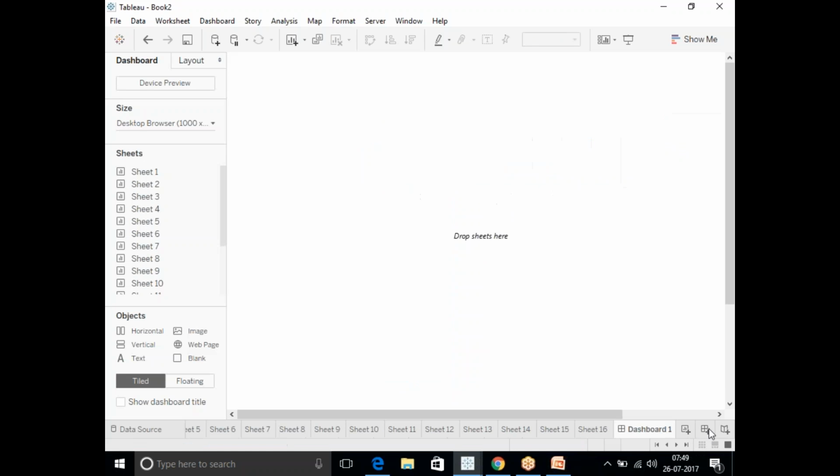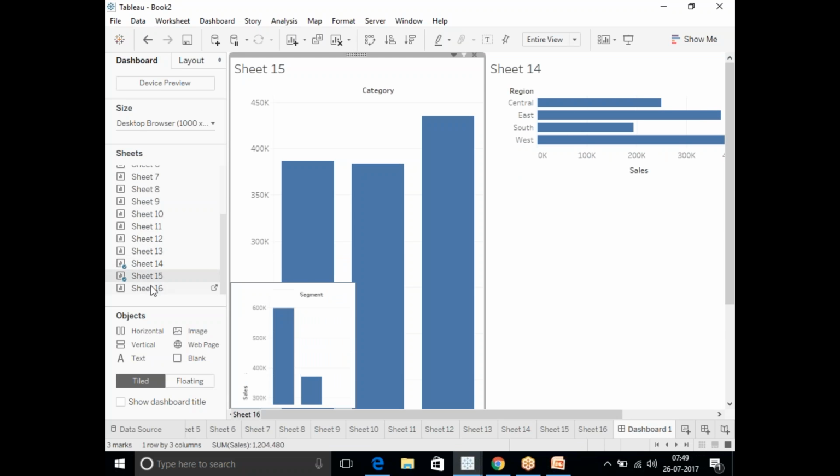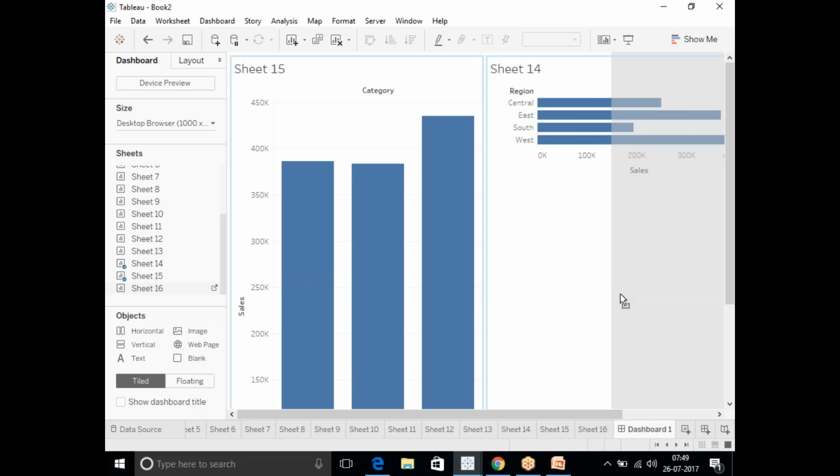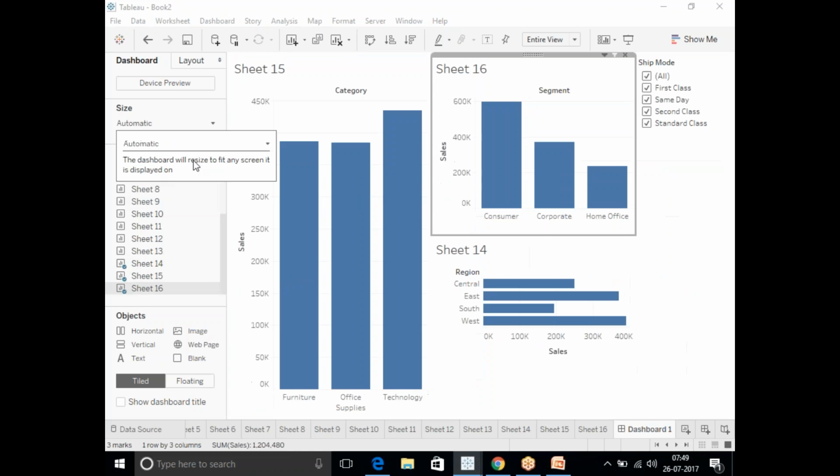Now, build a dashboard with all the three sheets. We have sheet 1, sheet 2, and sheet 3. I am going to fit to automatic. Now, I am going to uncheck.